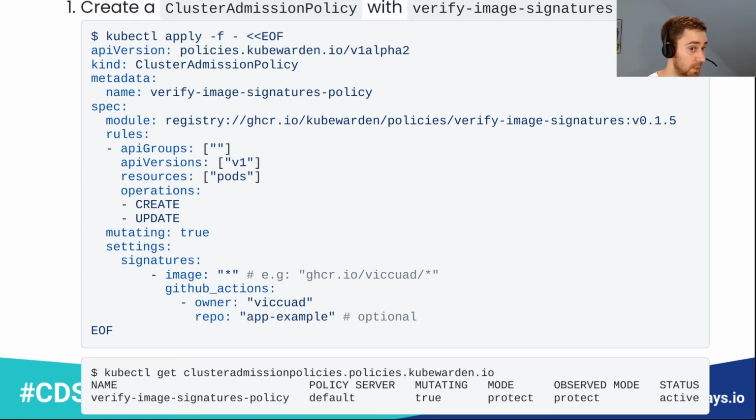We are defining that we want it to mutate things, so it appends the checksum digest. And then we have the settings of the policy. In these settings, we are looking for all the images that are inside of pods.